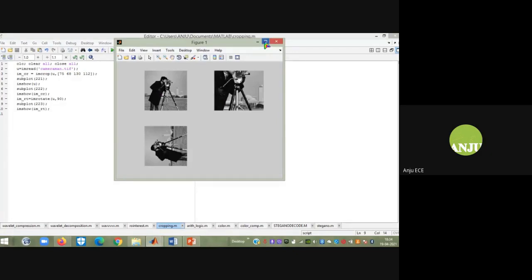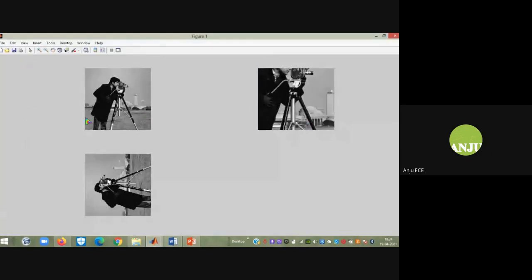This is the original image, cameraman.tif, a very commonly used image in sample sets. When you use imcrop with the specified location, 75, 68, 110, 113, it corresponds to this region. That particular cropped image appears here, and the rest is neglected. This image is then rotated by 90 degrees, and you get it like this.